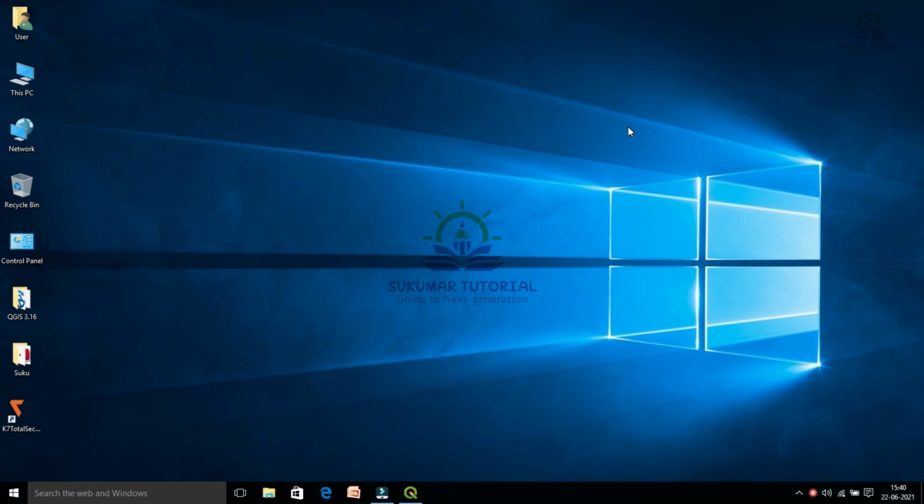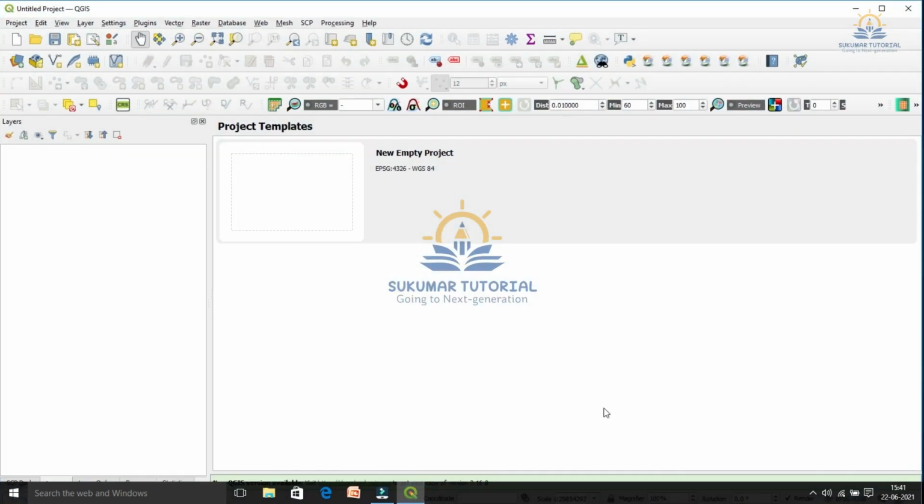So far we have seen how to digitize features from a georeferenced map, that is point, line, and area, and then we will see how we can try to digitize all these features from satellite imagery. So let us go to QGIS.